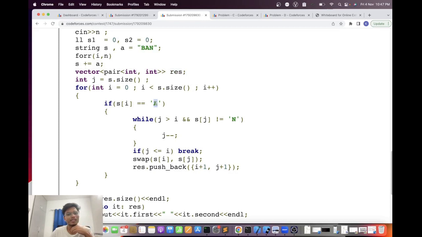So I'm just using two pointers, j and i. If I found 'a', then I will start from backward. So when I found 'n', then I will swap this one. Then I will swap and I will put these as my result.